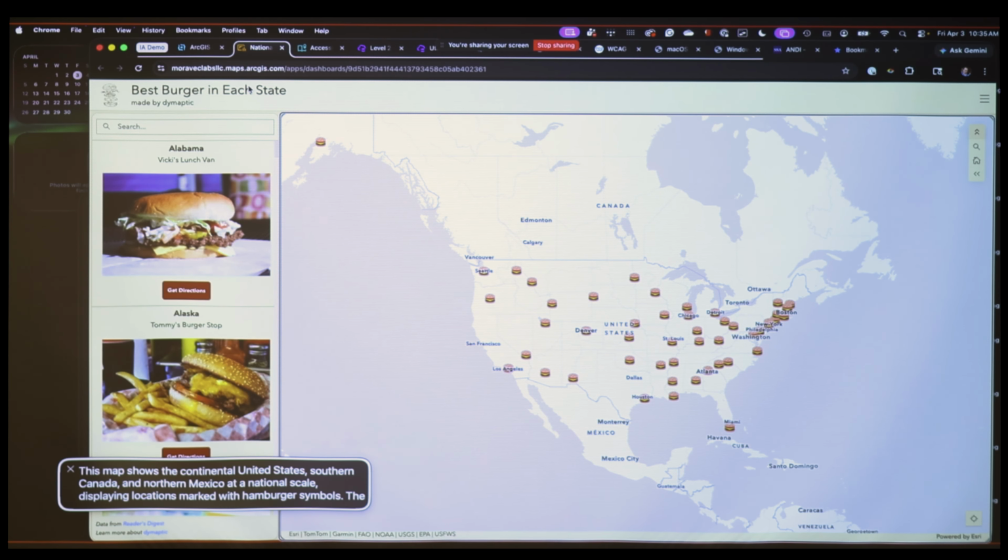Okay, so I'm going to pause the audio there and not make us listen to the whole description. And let's say what I want to know is, well, which one is it in Iowa? What's the best burger joint in Iowa? So we're going to try to do this by navigating with our keyboard and the screen reader here.